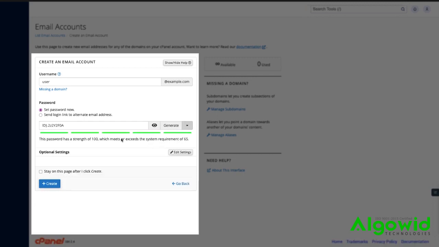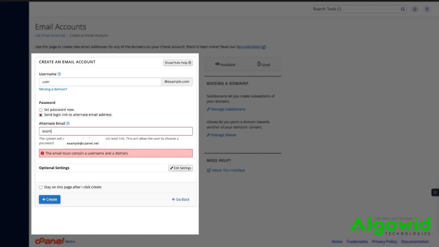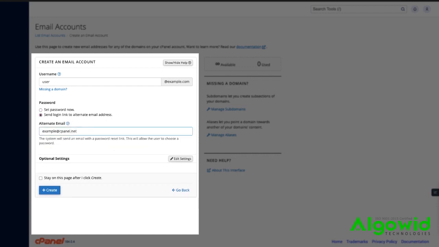Now I'll show you how to send a link to another email account for the user to set their own password. Select the Send Login link to alternate email. Enter an email address in the alternate email text box. This will send a link to an email address. The user can then click that link and set their own password.